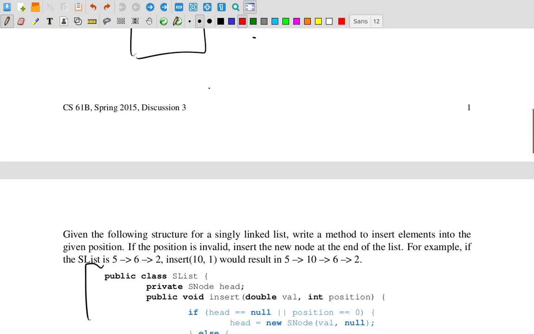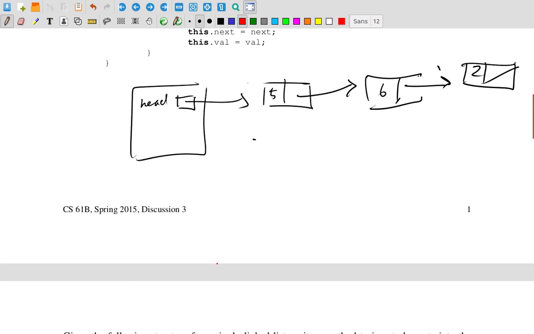However, we also have to consider the general case. Let's just continue with the example we have on the discussion. It says to insert 10 into position 1. Now, the way you might approach this is first we have to get to position 1, and then we want to insert the 10. So there's two components to this.